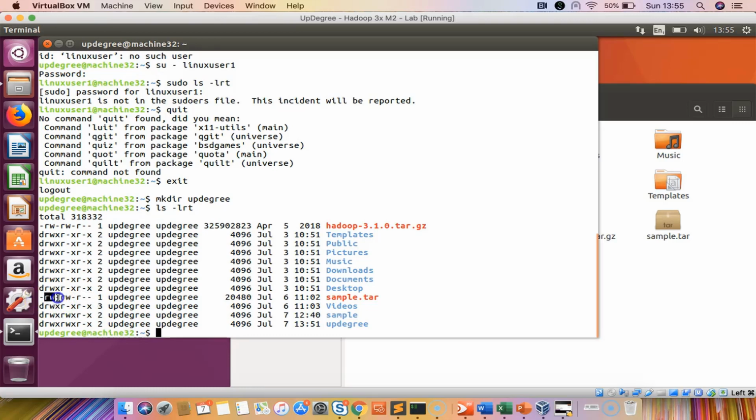So how do we read this? The user has read write privileges on this file. The group has read write privileges on this file, and the others, any other user who's in the Linux environment and has been logged in, only have read permission on this file. This is how you can read it.